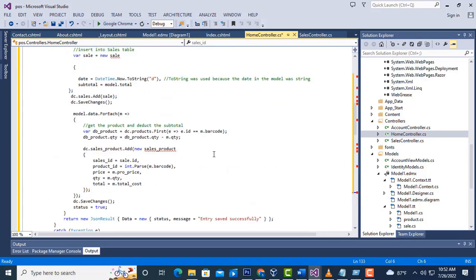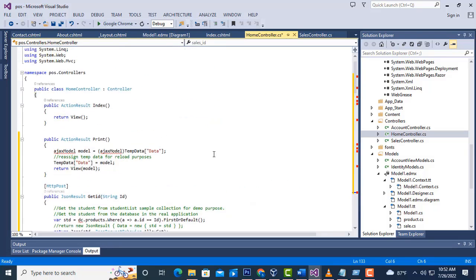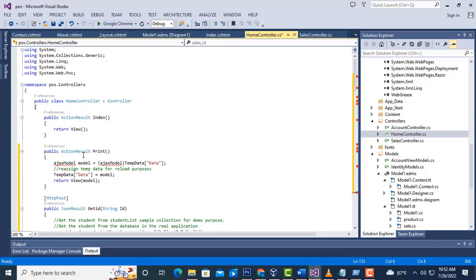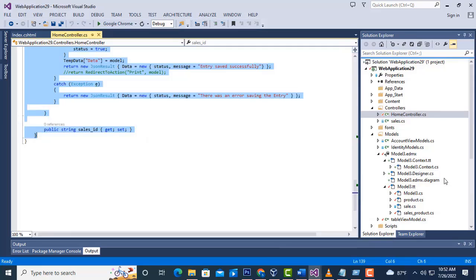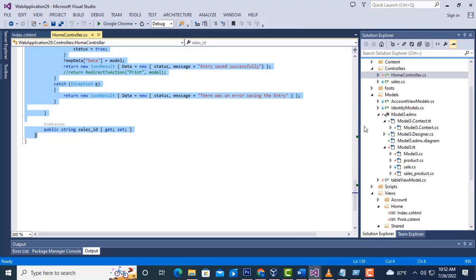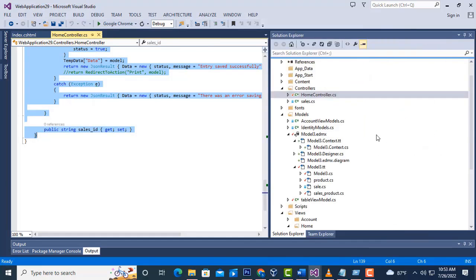Okay, right. This one shows the error. The problem here is we didn't create these classes. Okay, these classes we have to create like this. We have to create a separate class here in the model.